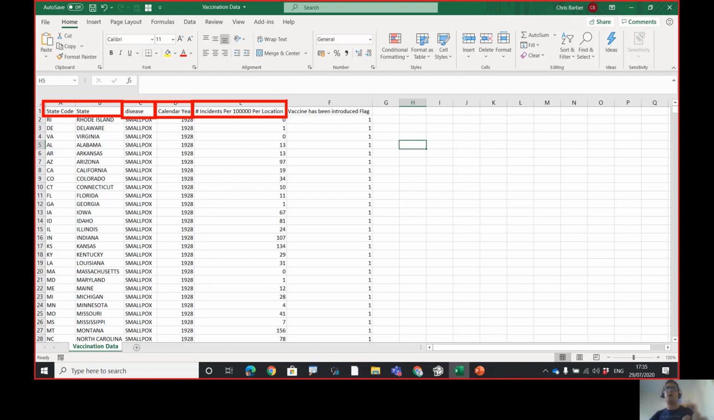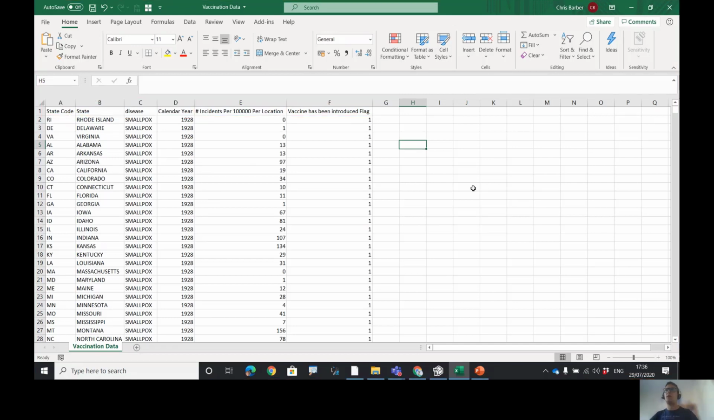The final column I've got here is one that I've just manually added, and that includes whether the vaccine has been introduced or not. So I've just got a 1 or a 0, so a binary there: 1 if the vaccine's been introduced and 0 if it hasn't. OK, so I'm just going to close that down and pop over to Power BI.